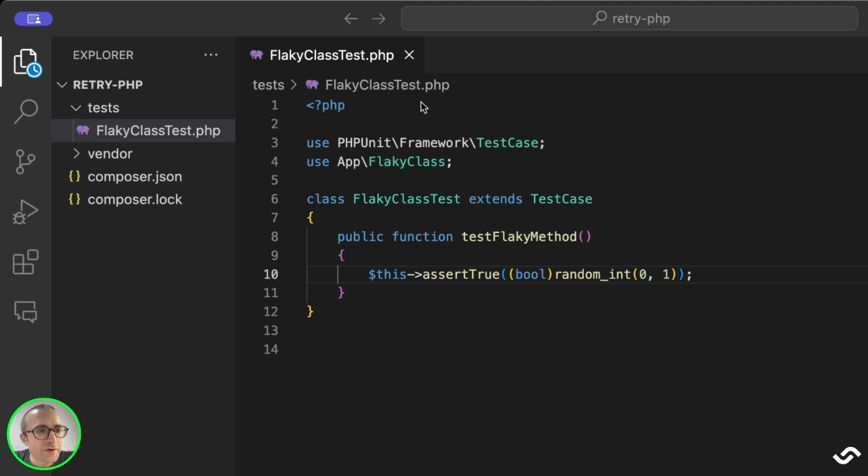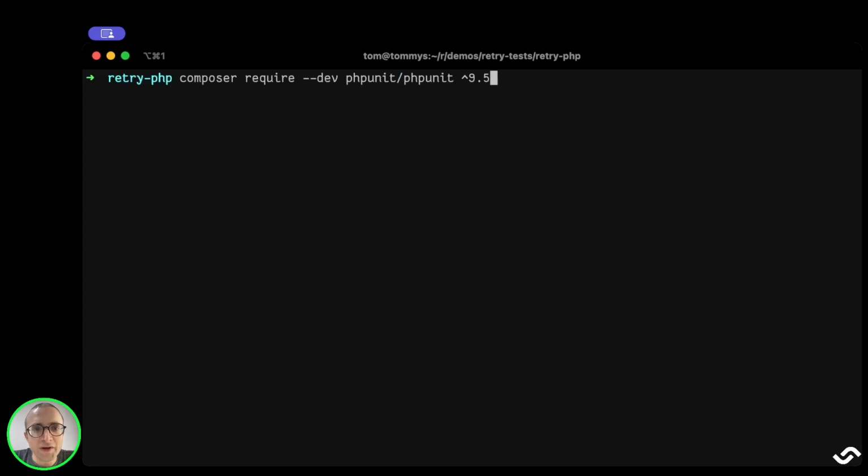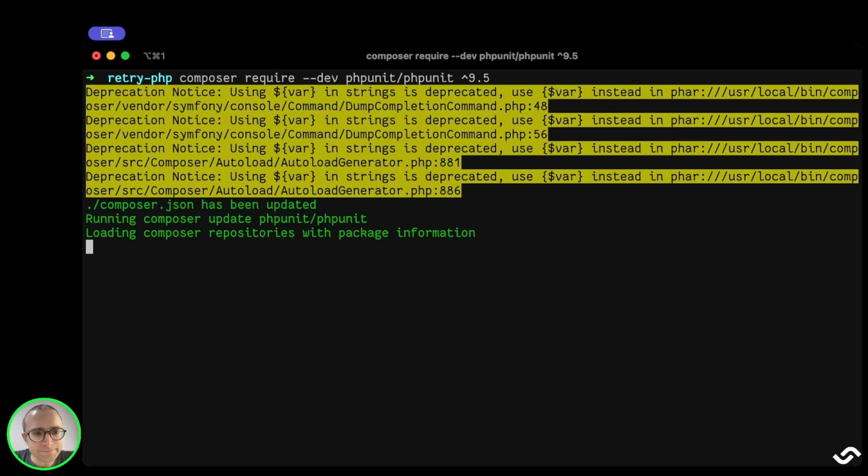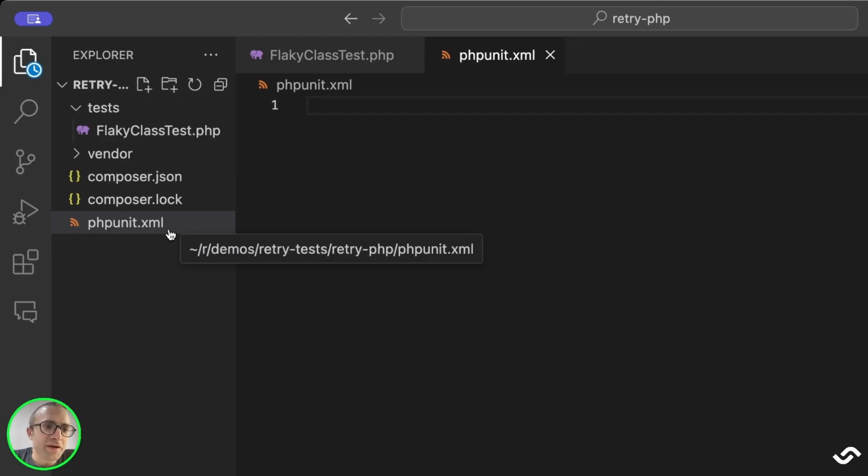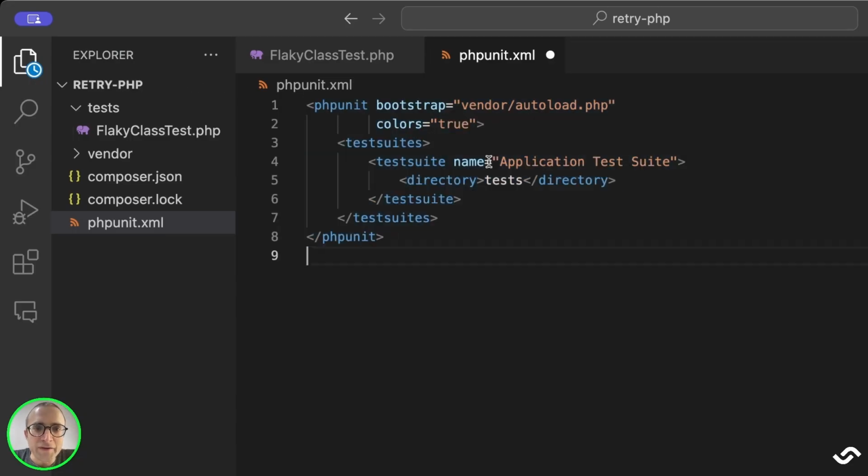Now let's go over PHP. We're going to use PHPUnit to run our tests. It includes an automatic retryer, so it's just what we need. First, we need to install PHPUnit. Then we create phpunit.xml and set up the autoload so it runs tests on every file in the test directory.